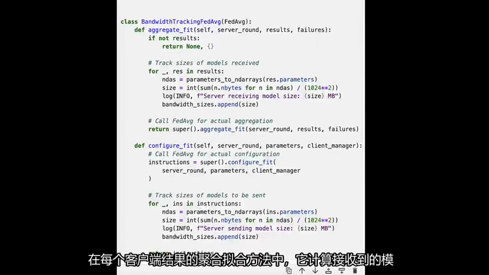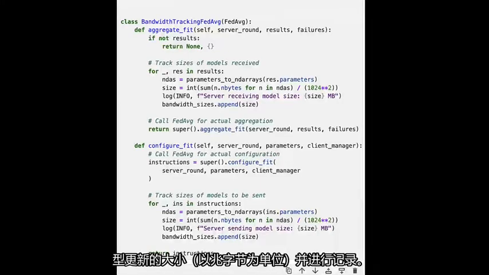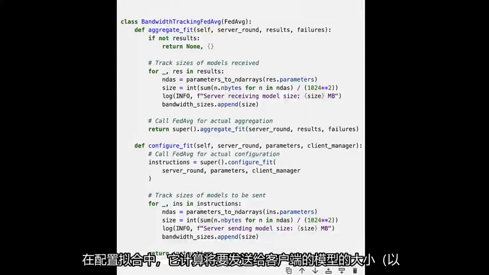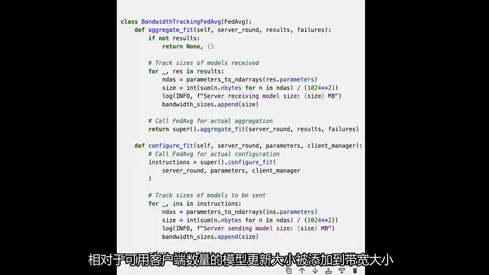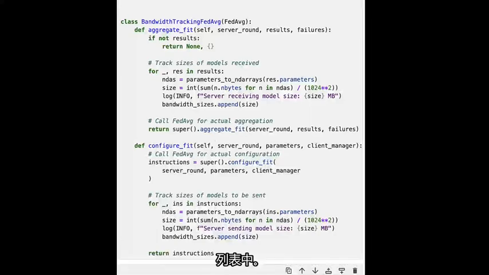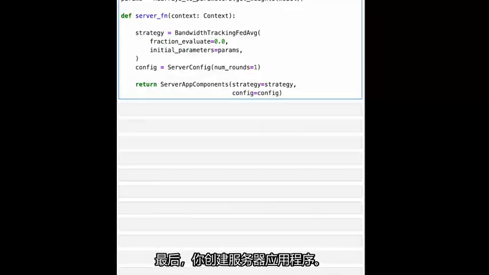In the aggregate_fit method, for each client's result, it calculates the size of the received model update in megabytes and logs it. The model size is also appended to the bandwidth_sizes list. In configure_fit, it calculates the size of the model that is going to be sent out to the clients in megabytes and logs it. The size of the model update with respect to the number of available clients is appended to the bandwidth_sizes list. Last, you create the server app.